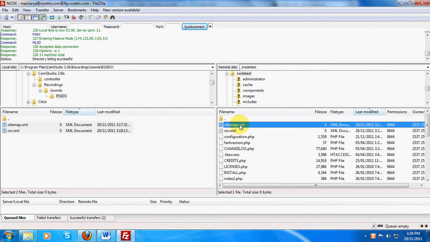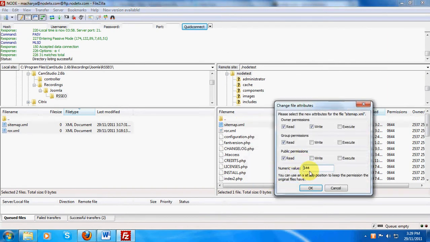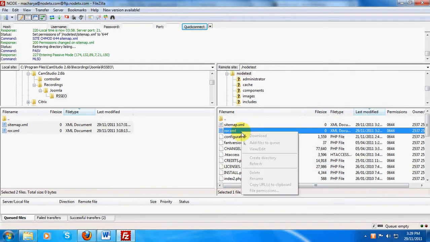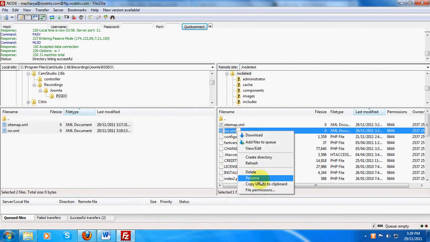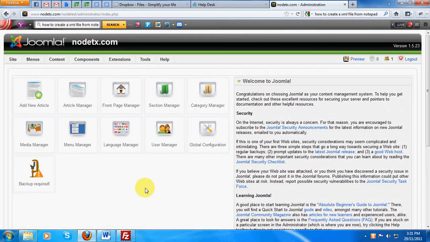Now let us check the security permissions of both files. The sitemap.xml file permissions are already 644, so we need to place it at 644 only. This is correct. The ror.xml permission is 644, so not an issue. All the permissions are correct. Okay, now we have uploaded both the XML files in the root directory of the website.